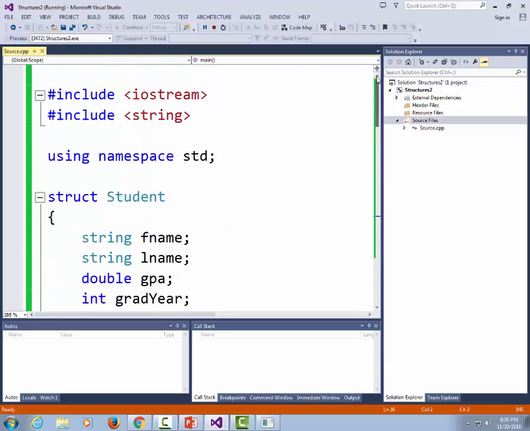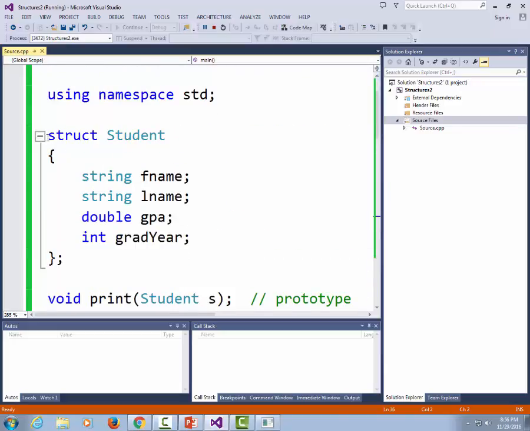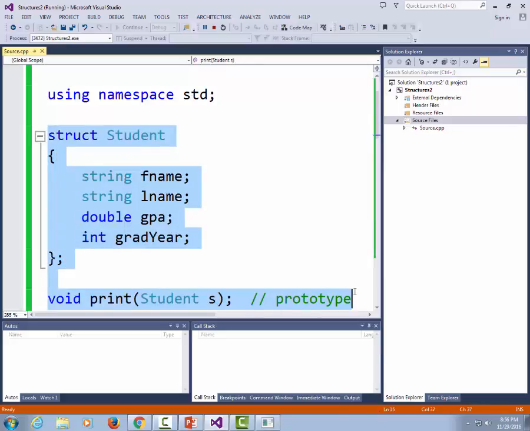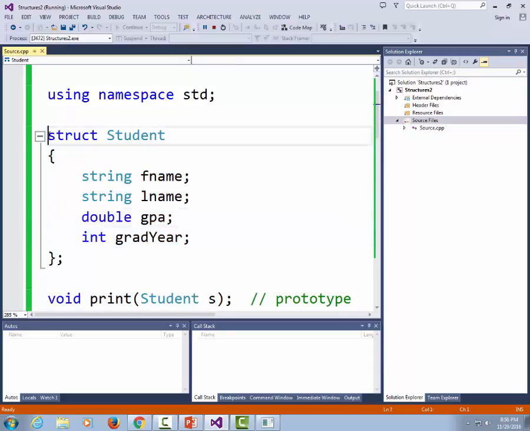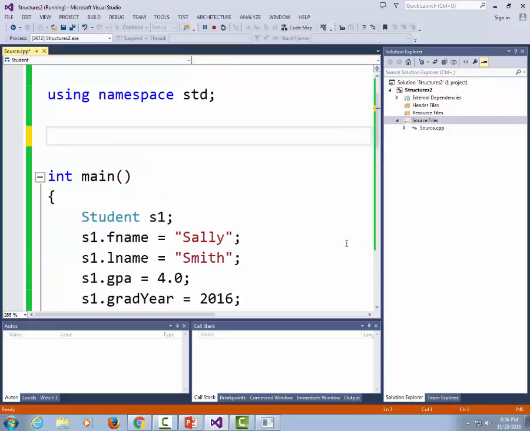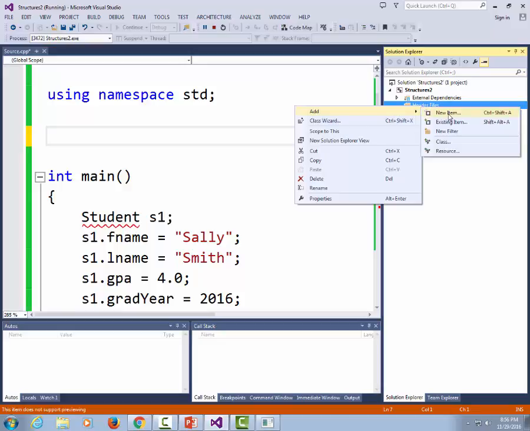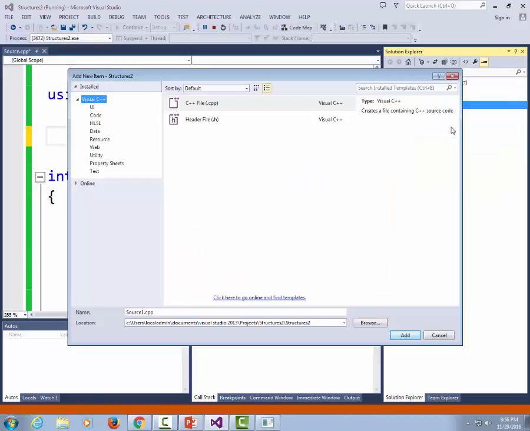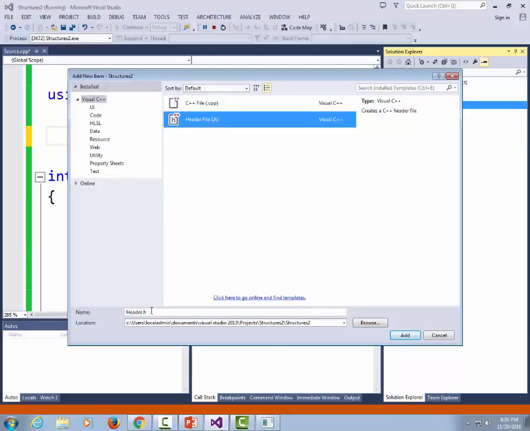What I would like to do is to take this student structure and this prototype, cut those out and put them in a header file. I'm going to get in trouble doing this. I'm going to try to make it work. So I'm going to come over here, right click, and do add new item and call it student.h because it's a header file. Select header file there and call it student.h.